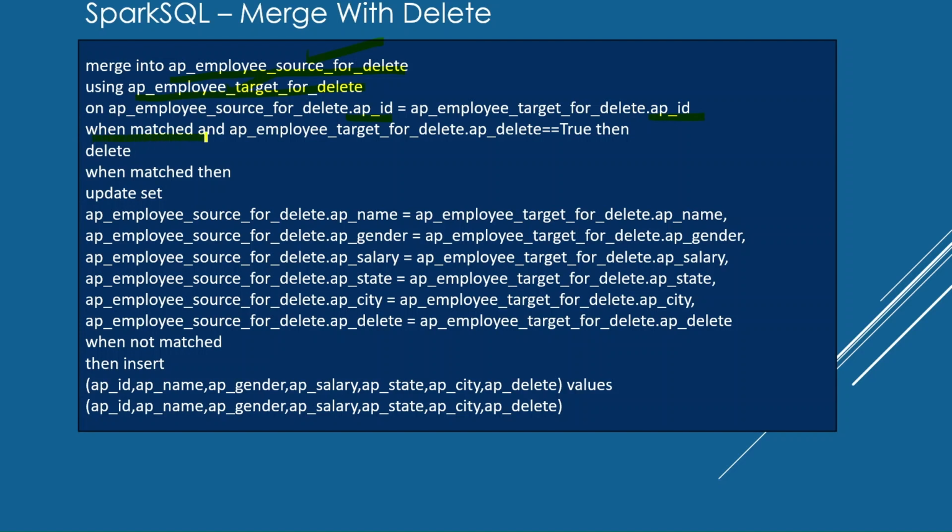When matched, and this target table has a column AP delete, if its value is equal to true, then delete that record during the merging. When matched, there are two conditions. With this extra condition, the delete operation is going to be performed, and when matched based on the other condition, the update statement is going to happen. How will the update statement happen?